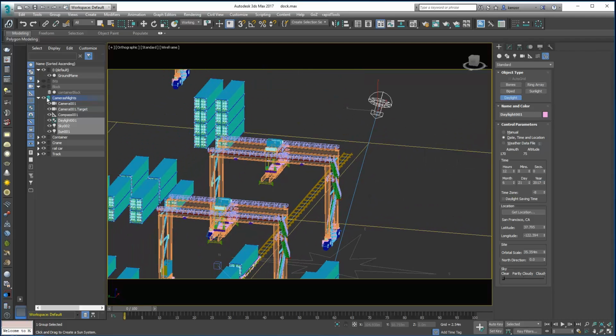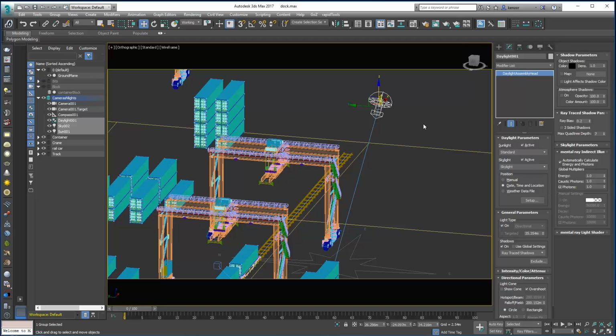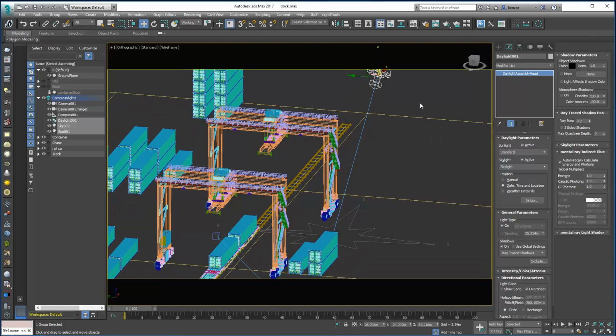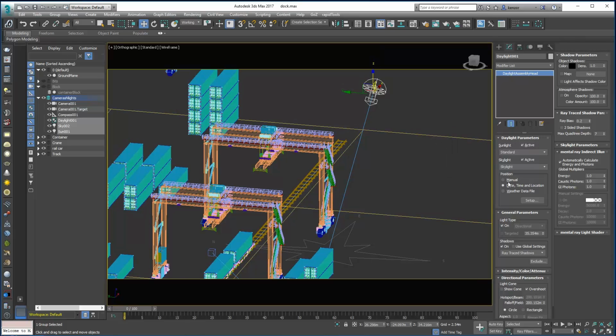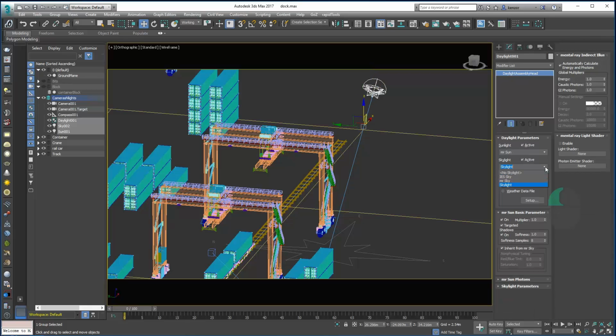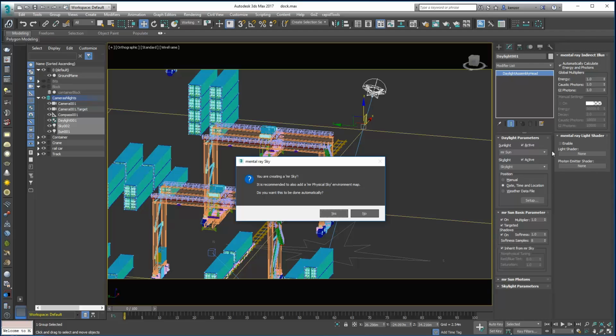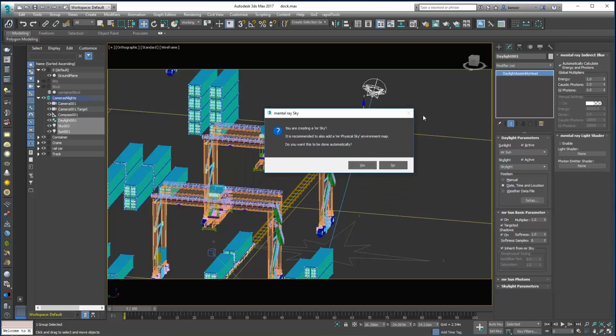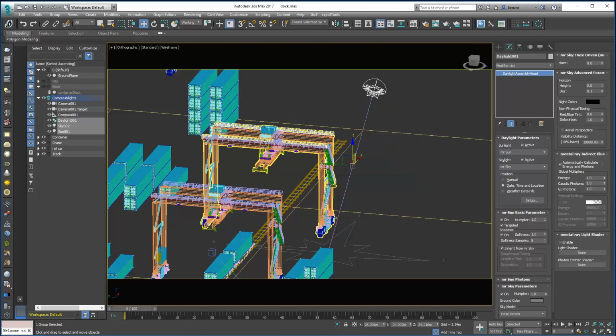Cool. And you can see that because this layer is active, those three systems are now being added to my layer. So now I can go into the modifier tab up here, and I can make some adjustments. So we have a bunch of settings here, and we're going to mess with this stuff first. I want to change this to MR Sun, and then I'm going to change this to MR Sky. And it gives me this dialog: you are creating MR Sky, and we want to add an MR Physical Sky Environment Map. Yes, we do, because that is cool.